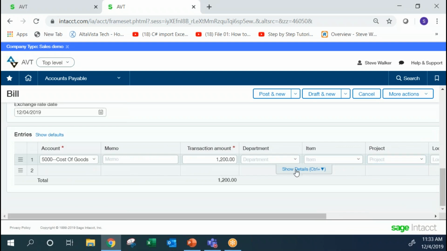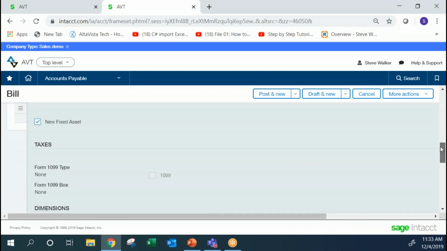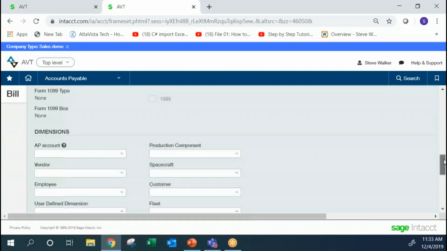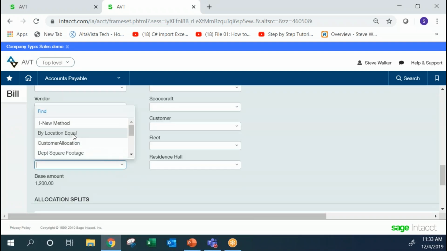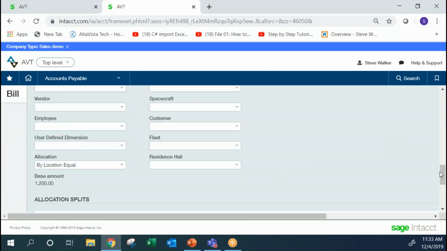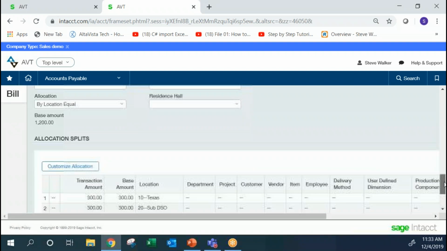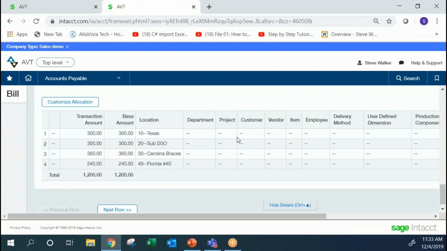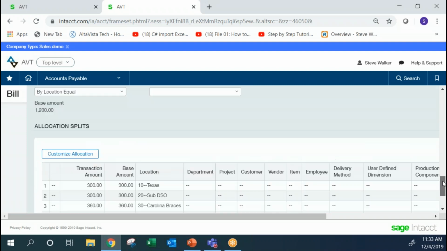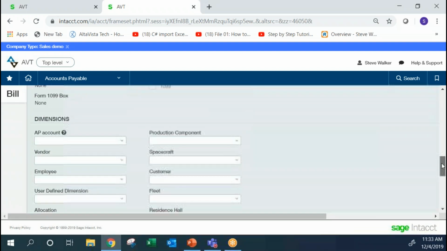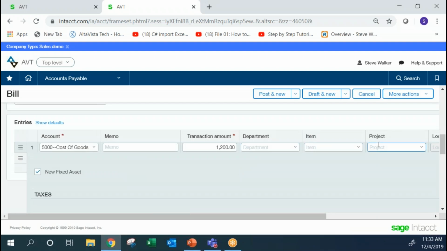So I picked my allocation here, by location. What it used to do is it only did this. It wouldn't let you put any other dimension in, and if you did, all of the other dimensions would gray out. Now what they're allowing you to do is say, I want that to go to all these entities, but I also want it to go to this department.